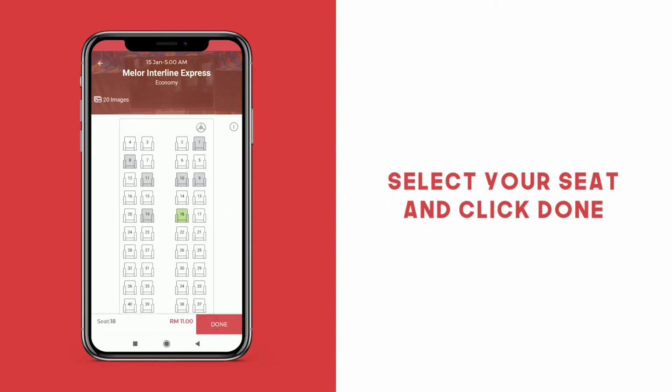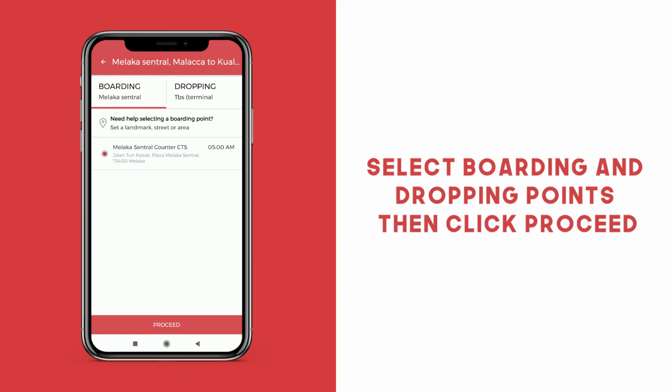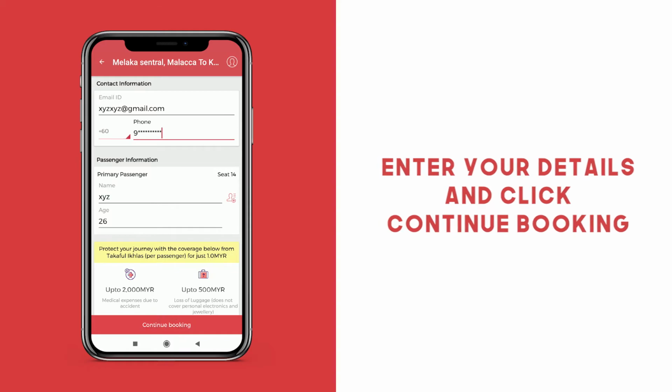Select your seat and then click Done. Select your boarding and your dropping points and then click Proceed. Enter your passenger and contact information and click Continue Booking.